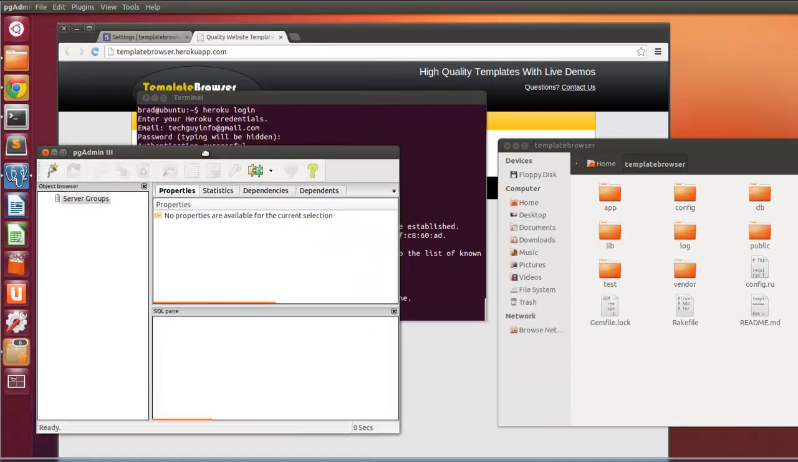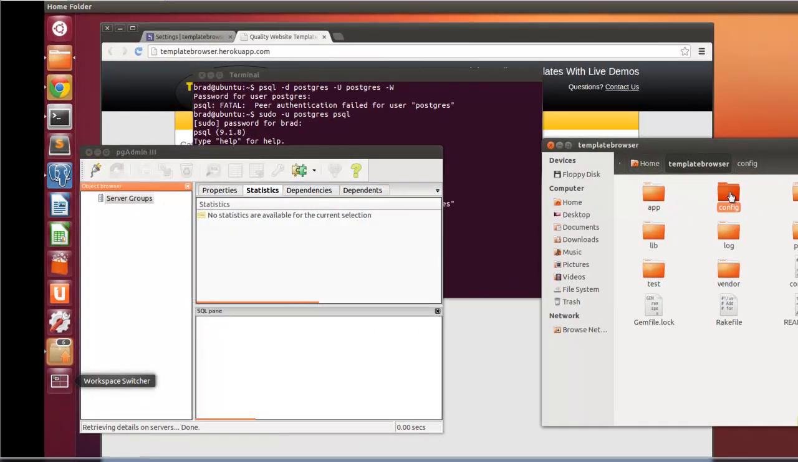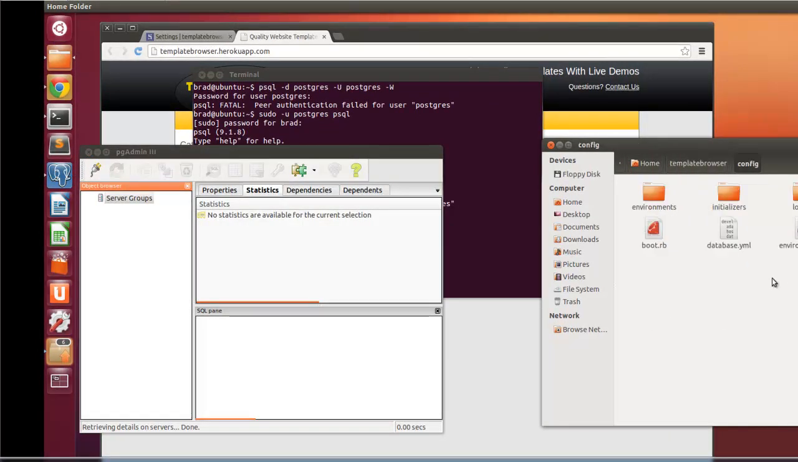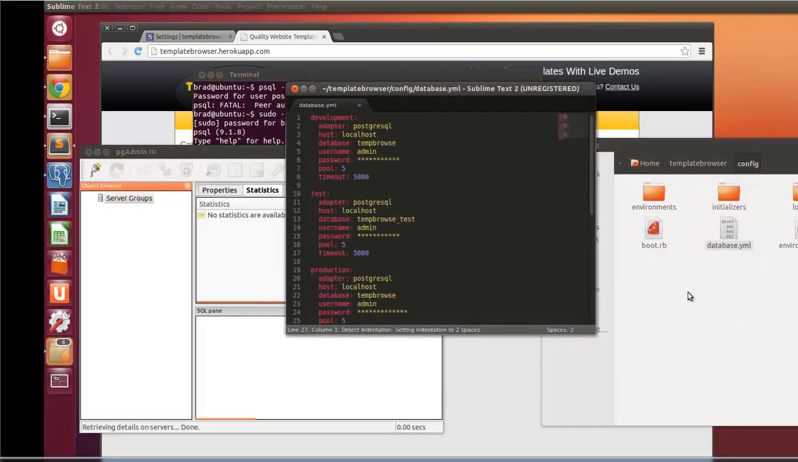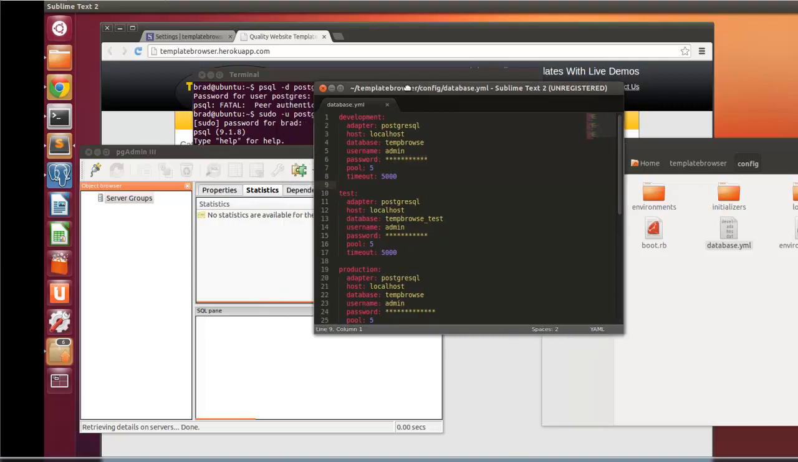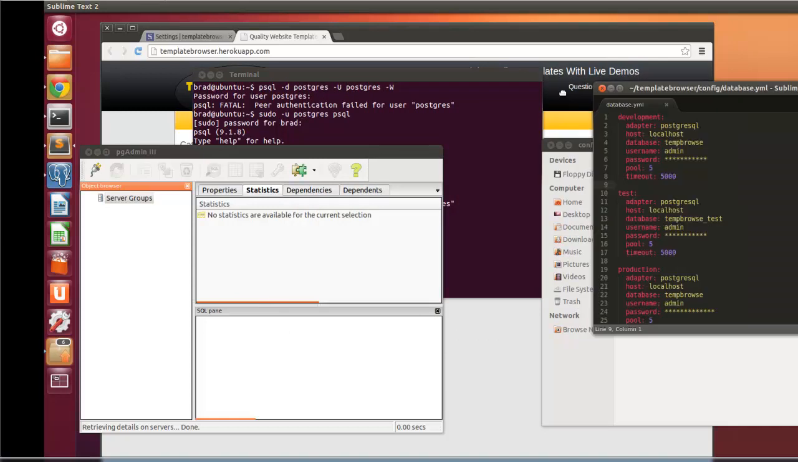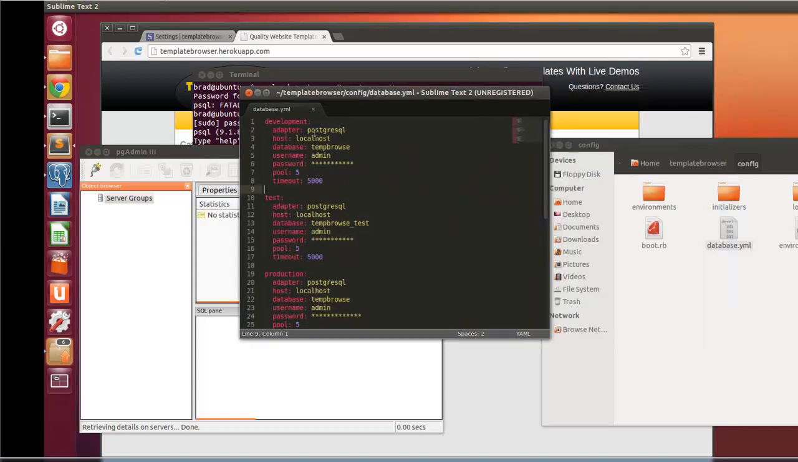And we're going to make sure we have the correct credentials and all that. We can find that in the config folder, in the database YML file. I actually changed the password for this tutorial, so what I'm going to do is take this out of the view. Now let's just look at it first.